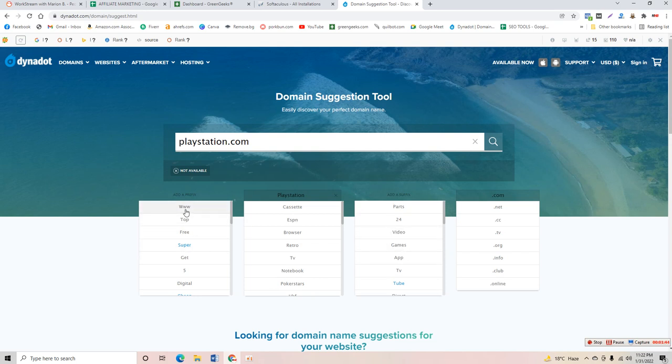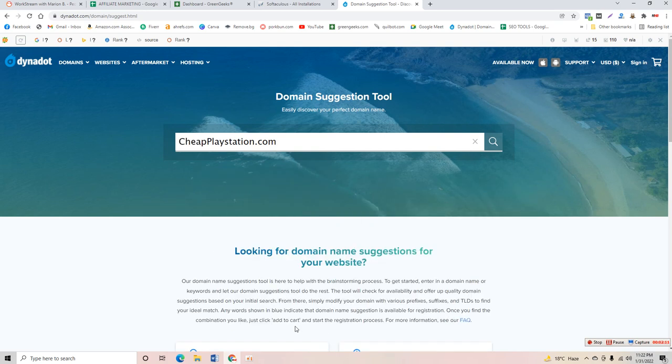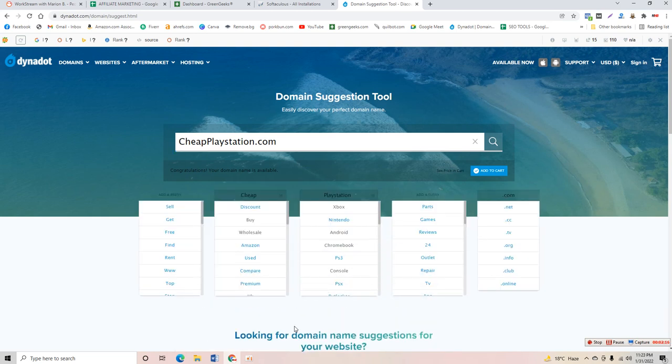As you see, these prefixes are in black color, which means if we use this prefix, we may not get our desired domain. It means these prefixes and suffixes are already used and sold. So the only available prefixes here are super, cheap, and big. Let's check cheap PlayStation, what it says. As you see, cheapplaystation.com is available.